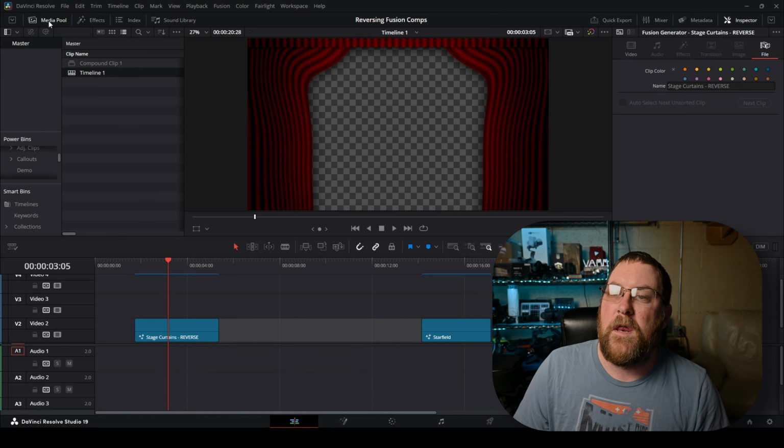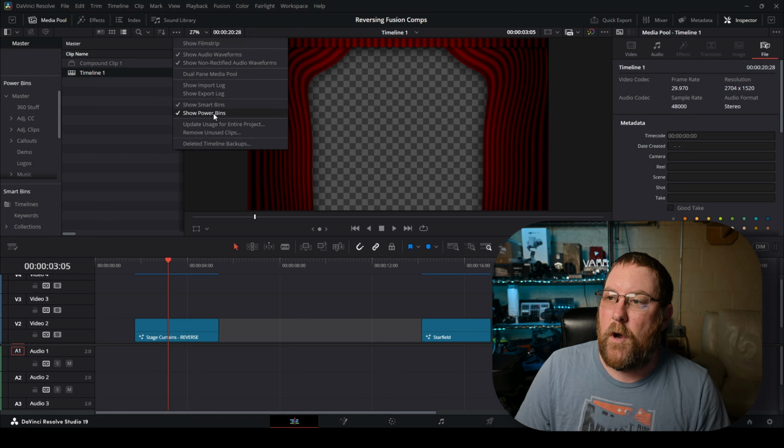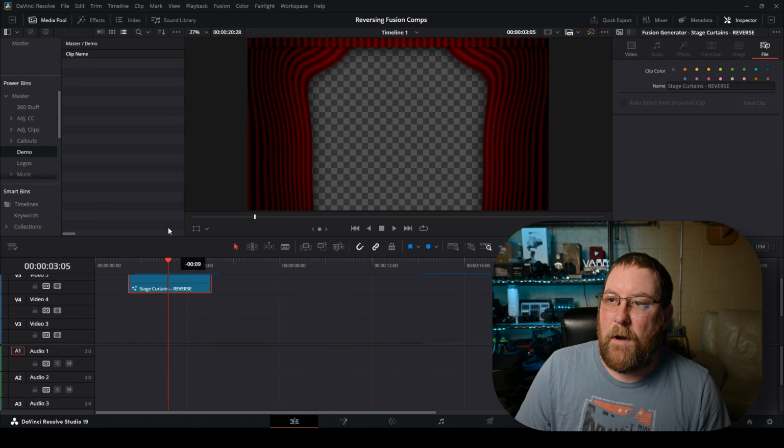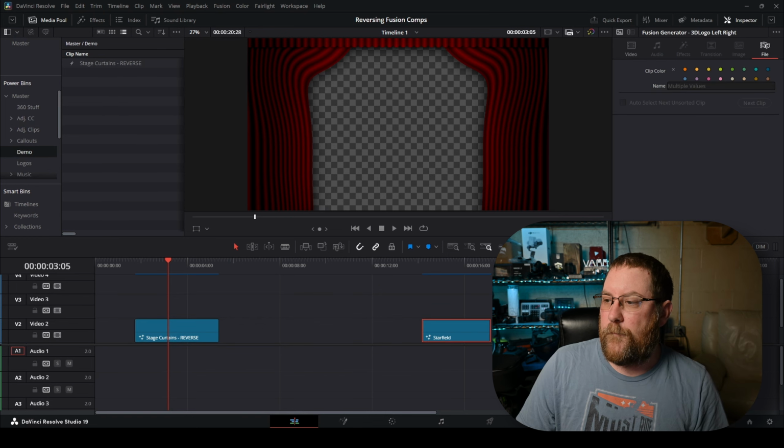Now, if we go to our media pool and I go into my power bins, if you don't see power bins, click the 3 dots here and then show power bins. It's right there. See, they go away and then they come back. But I have a demo folder and I'm just going to drag it up into there. And voila, now it's in there for future use.